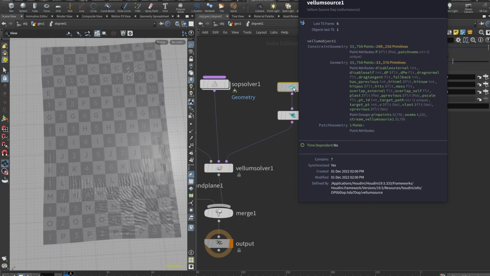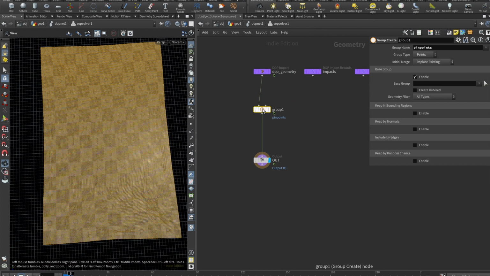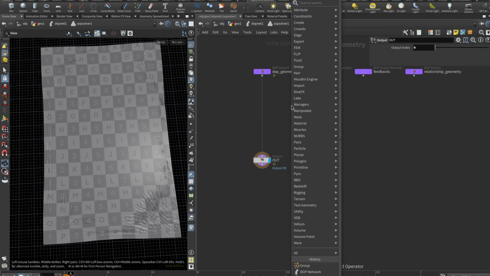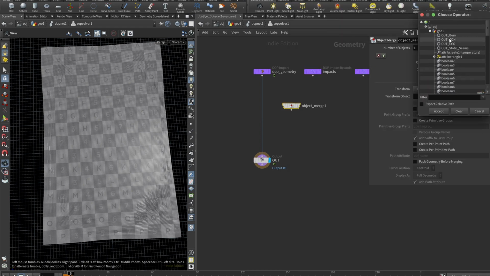I have pin points, I have seams, and seams is a static group from the subcontext, not the one that we have here right now. But pin points is the group that is here in the sub-solver, and it is dynamically updated. So what we can do here is drop an object merge. And in this object merge, I want to select out burn.